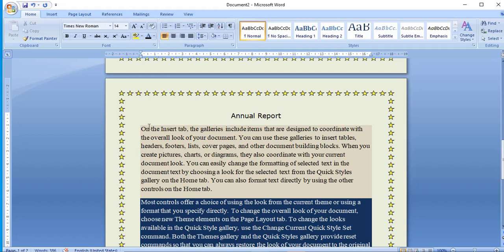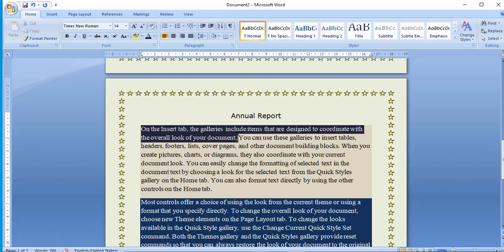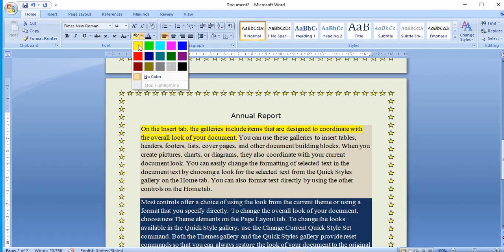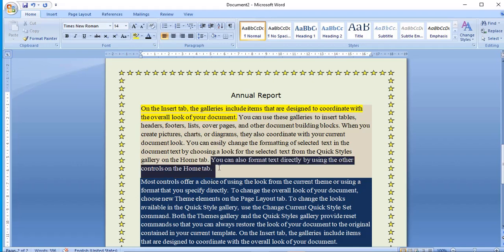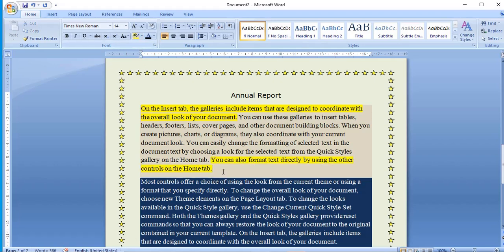To highlight some important points of this annual report, just select the portion which is important. Go to the Home tab, go to Font, and here we can give any color to the text. This way we can highlight the important points of this document. Just select the last line of this paragraph and give it some color.